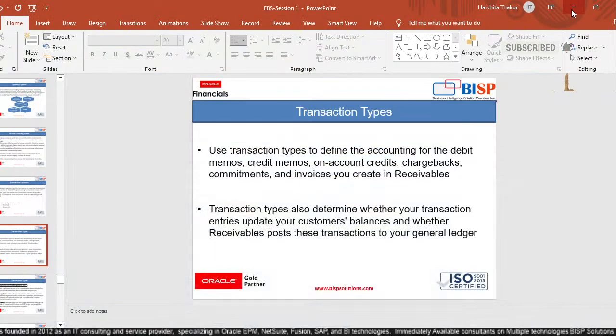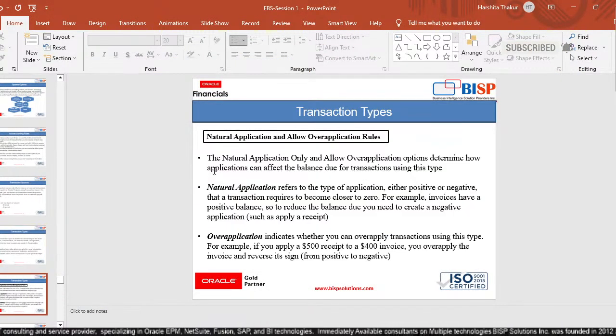So before moving forward, what are natural application and over application? Natural application refers to the type of application, either positive or negative, that a transaction requires to come closer to zero. For example, an invoice has a positive balance, so to reduce the balance due, you need to create a negative application such as a receipt. It is like you have created an invoice of say 100 and you are creating a receipt against it for 100. So it is coming to zero in this example. You have booked the invoice for 100 and you are receiving the amount of 100. So this is natural application.